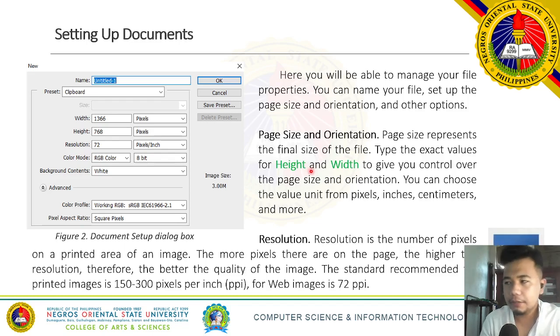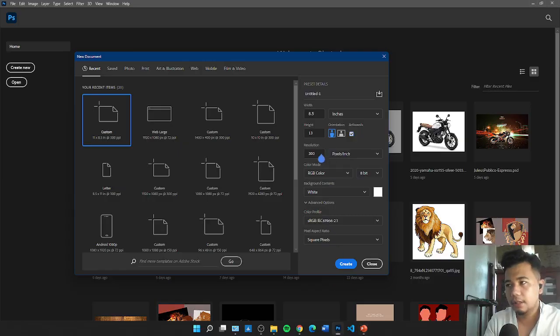Alright, but the standard recommended for printed images is 150 to 300. So if you're going to design for printing, let's say for bond paper or tarpaulins, you must select 150 to 300 pixels per inch. Then for web images it is 72. So if you're just going to create a graphic design to be uploaded to the internet, try to keep it at 72 ppi or pixels per inch. In this case, the default one usually is 72, but if you're going to print it, select 150. So I guess we'll stick to 72.